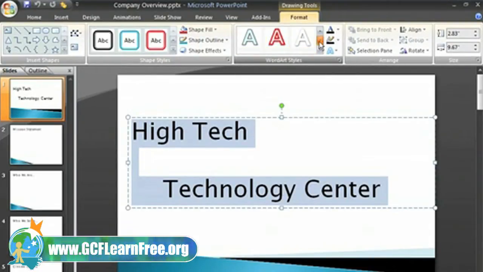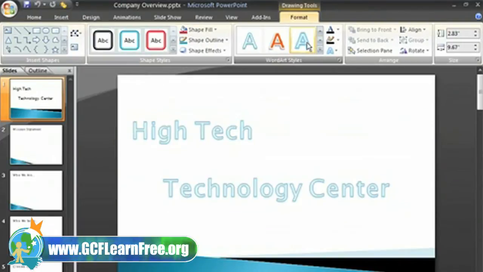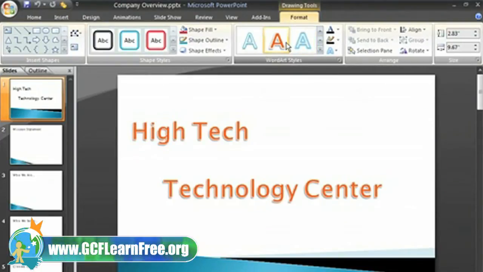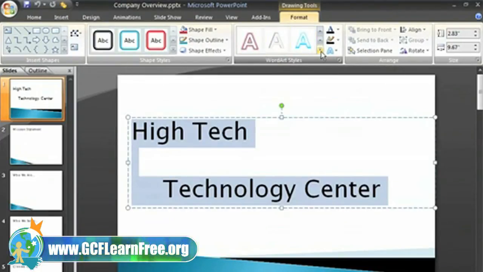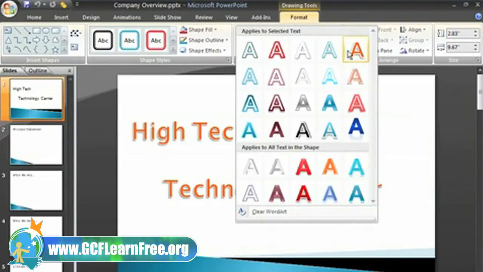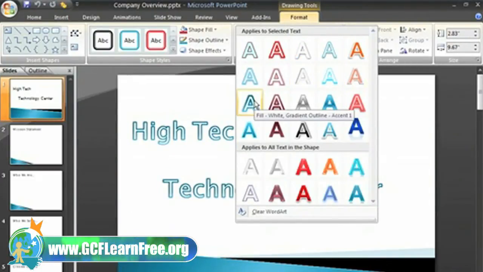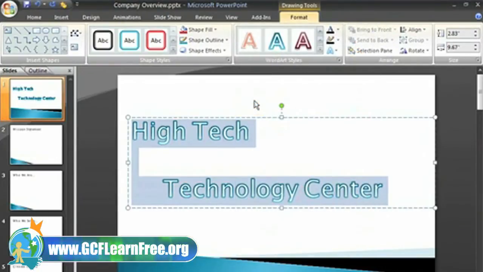You can click the down arrow to see more, or click the more arrow to see all the possible styles. Here, I'll try this one. Just click it to select it.